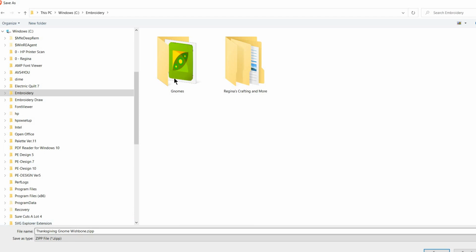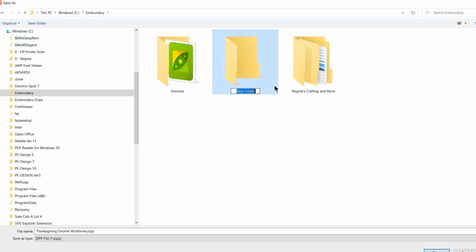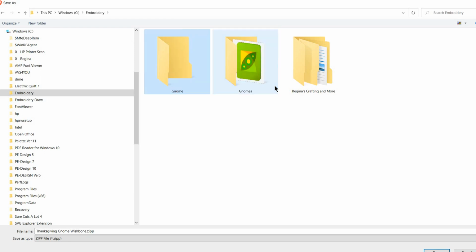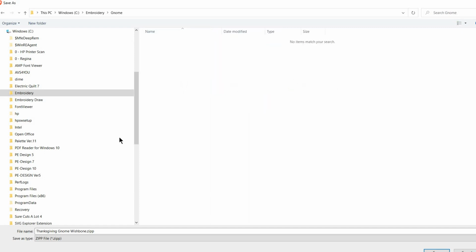This is a gnome, so I would put it in my gnomes folder. If you don't have a folder called gnomes, you can click right here, new folder, and you can call it, I'm going to call it just GNOME. Okay, and you hit enter. And then you would double click that folder.